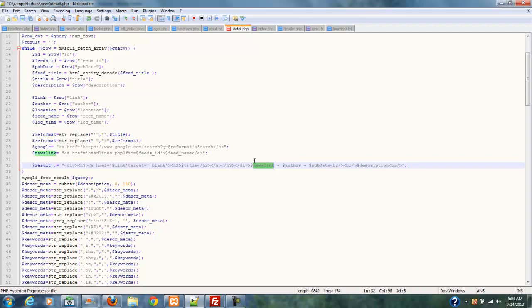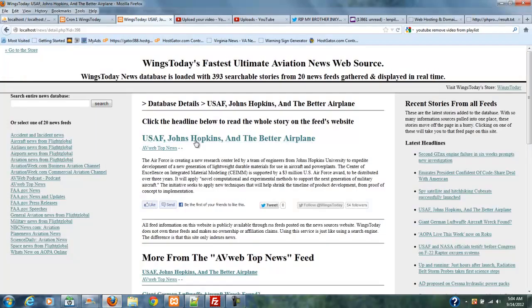So yeah, that will take them to the feed itself if they want to go there, and that's essentially saying the feed name, that it's from this feed. And then if they want to link that, they can go and see that feed live. Author, that's pretty self-explanatory. Publication date, self-explanatory. Then we do a break, and underneath that we do a description. So let's take a quick peek at that page.